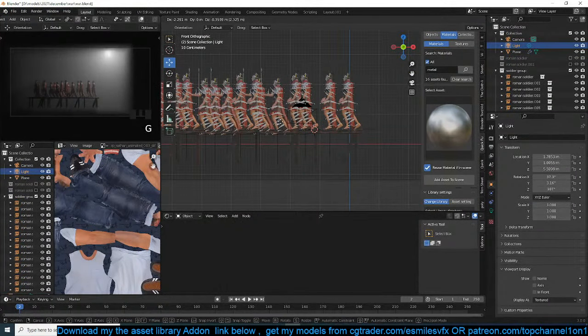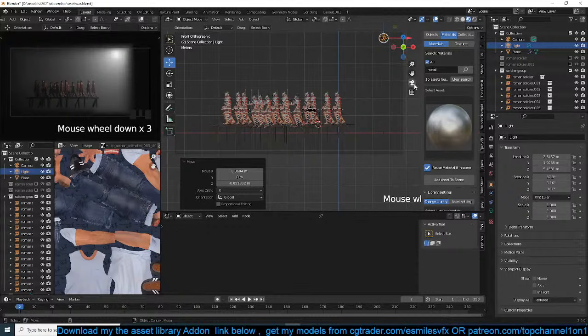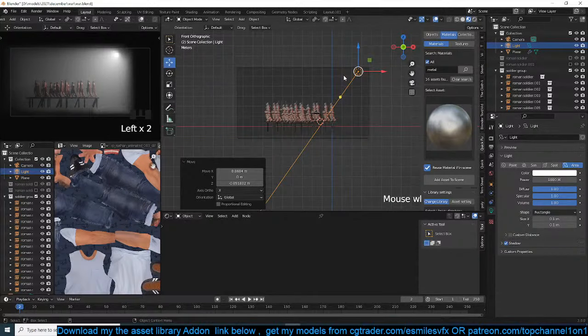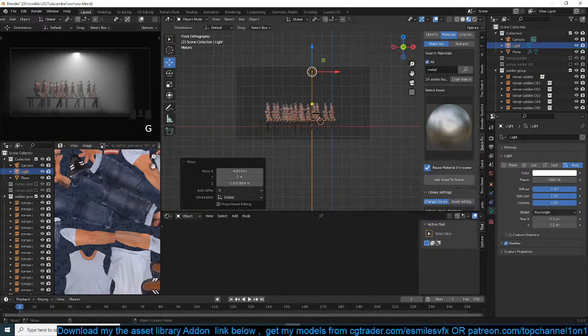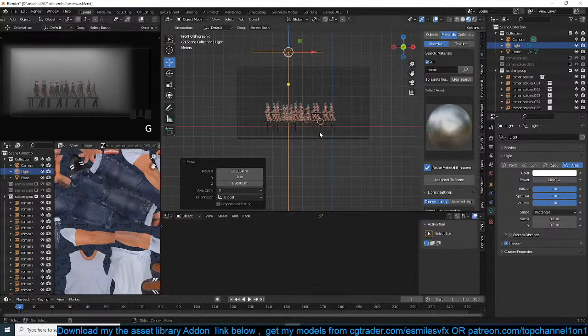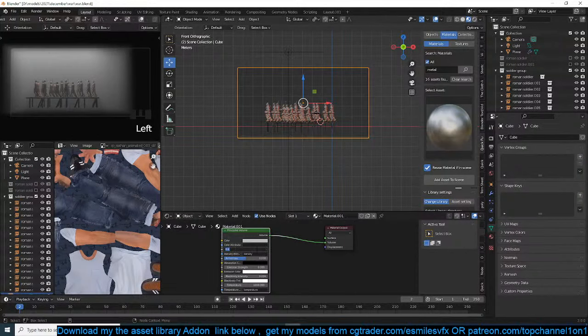Come in here, just play with the light. I'm just going to use a very large area light. Let's get rid of this. Let's use 0.05 maybe.